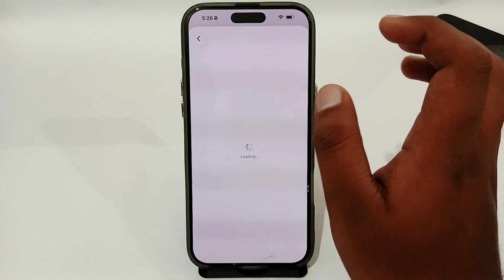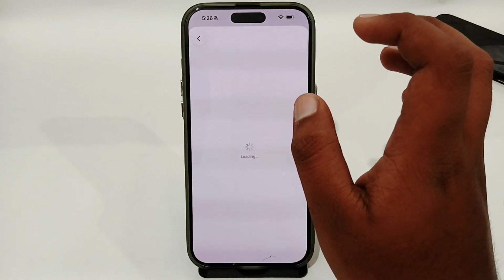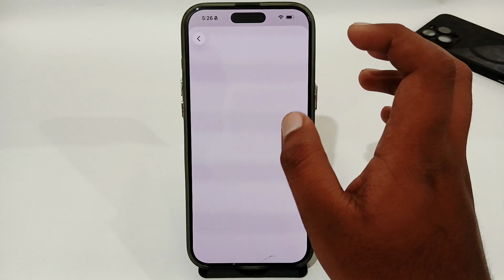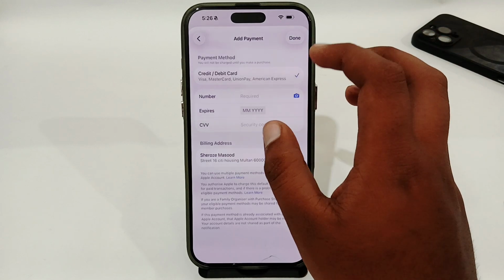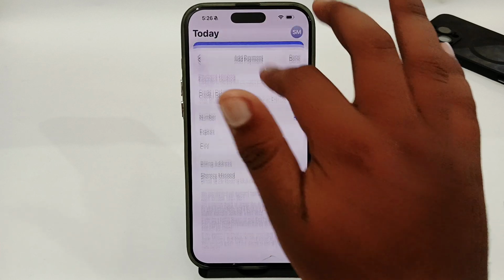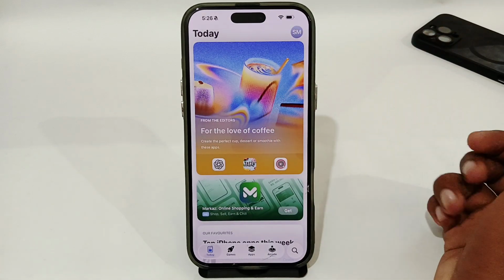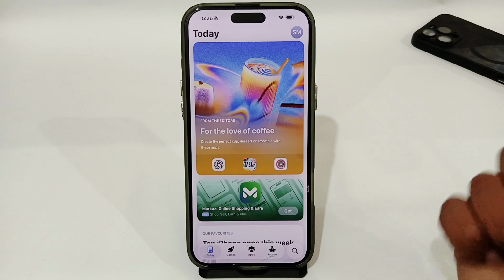And from here, you can easily manage it if you are having the issue of verification required on App Store in any iPhone. So you have to add your payment method here, and once you have done that, you will not get the issue again. So in this way, you can easily fix verification required on App Store in iPhone.